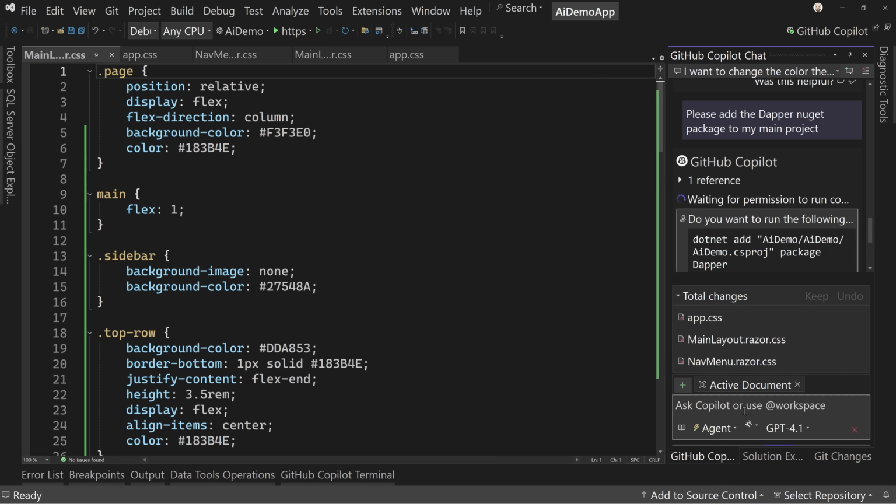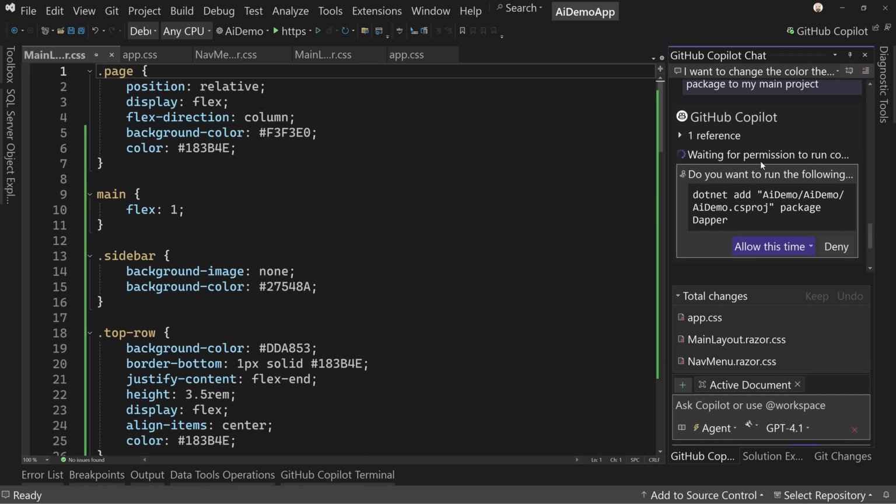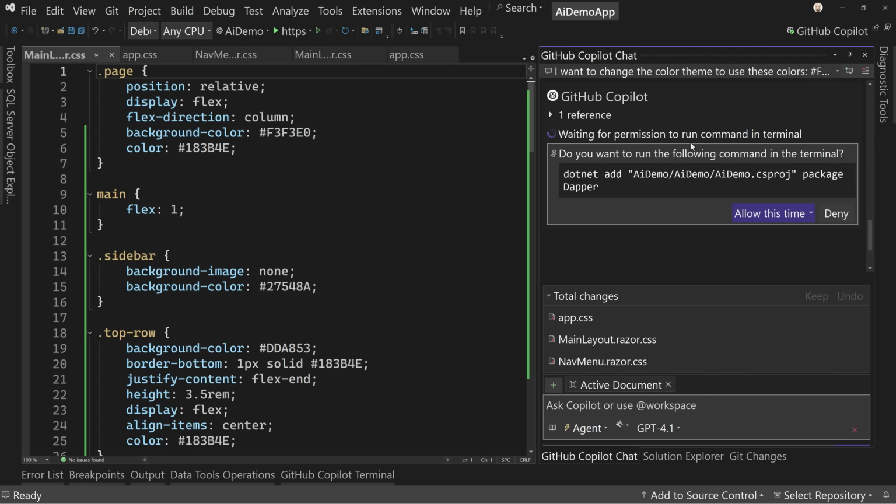And let's just see if it does. Okay, so what it's saying right now is, hey, I'm waiting for permission to run. So it says, I want to run .NET add aidemo/aidemo/aidemo.cs package Dapper. I want to add that package to your project. Do you want to allow it?